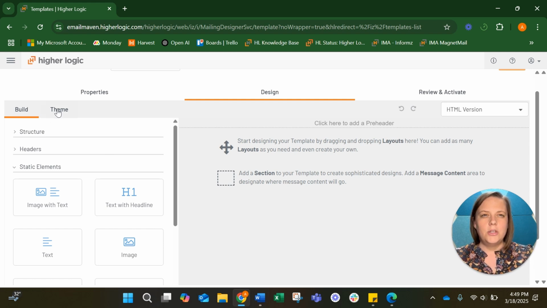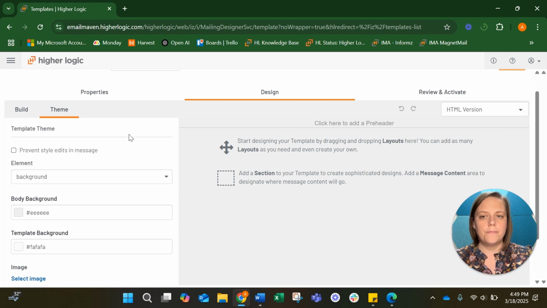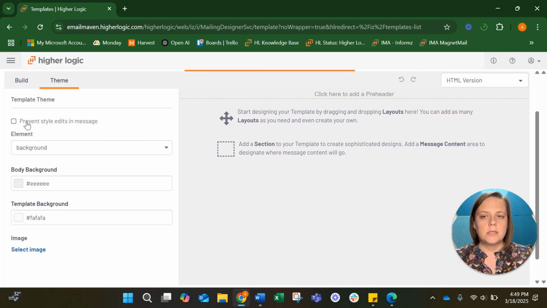First off, I'm going to do Theme. There is a checkbox at the top of this where you can prevent style edits in message. So, if you are the email marketer and maybe you have a large staff and there are multiple people who are creating emails and sending them out the door and you want to control them a bit, this is the checkbox you want to use. Okay? Most of the time we don't recommend checking this box. If it's just yourself and maybe one other person using email, if you're expert enough and we can trust that you're going to stick with the brand, just leave it unchecked. It's going to make your life easier.